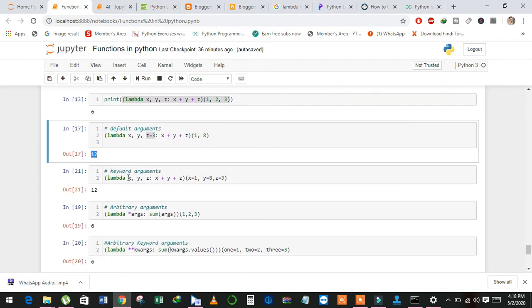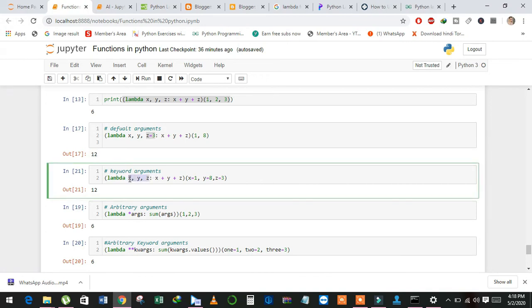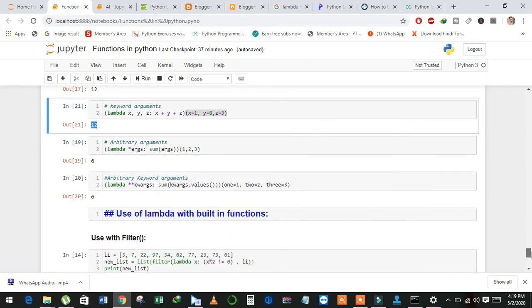And also we can give arguments as keyword, and see here we have 3 arguments, then expression, and see here in this round bracket I have just given key and value, and see here it returns 12 because x has 1, y has 8, and z has 3. That's why when we sum up all these values it returns 12.